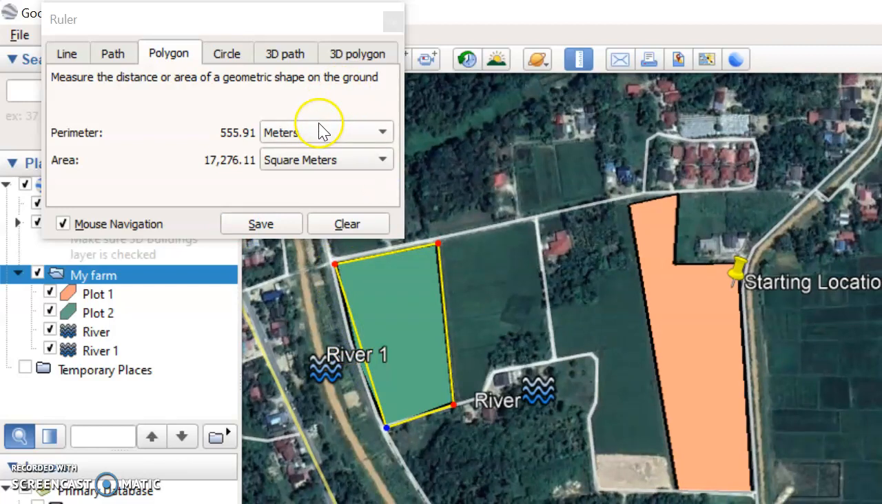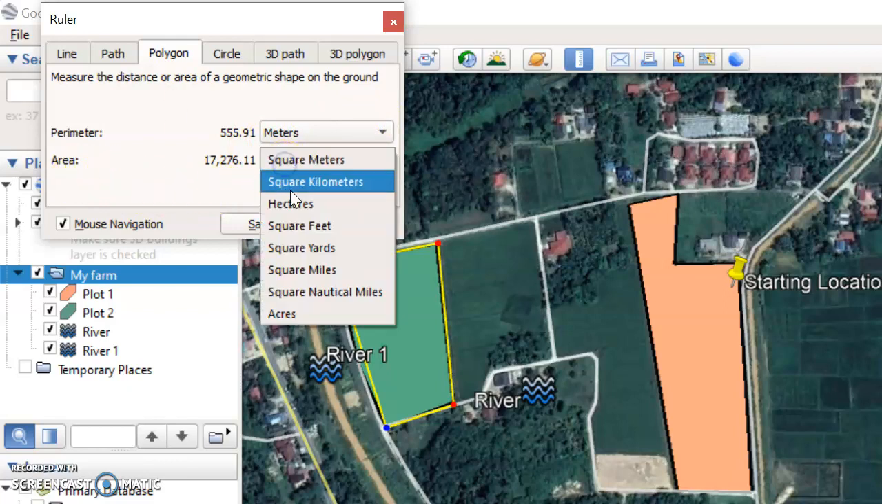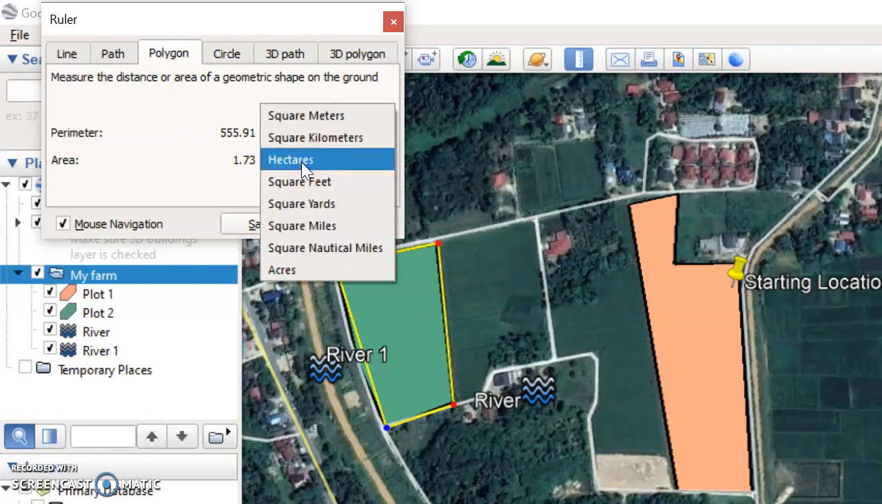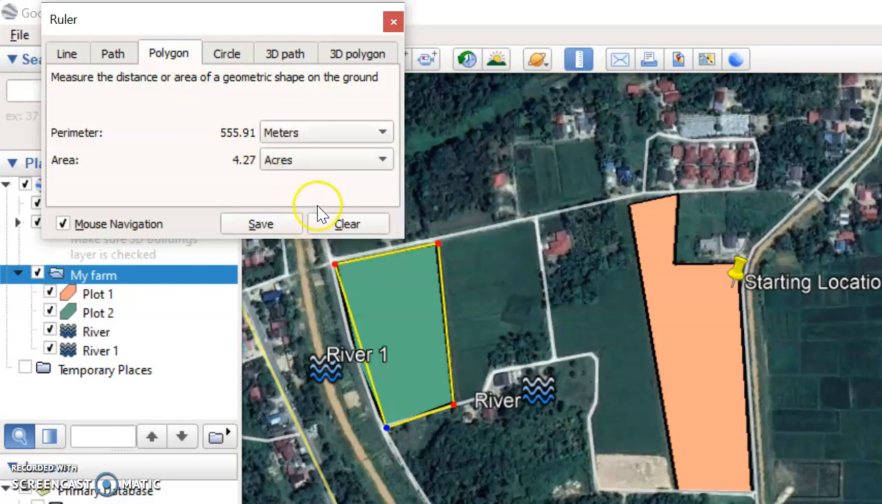and you will see it's about 555 meters of perimeter, and the area, if we change to hectares, is 1.73 hectares. Or you can change to acres, which is about 4.27 acres for one plot.